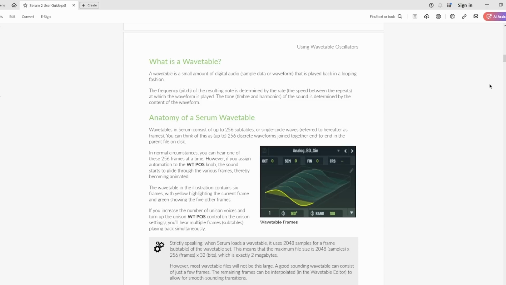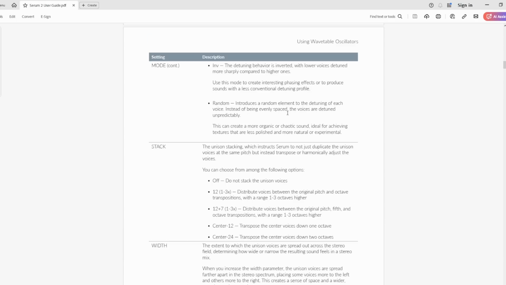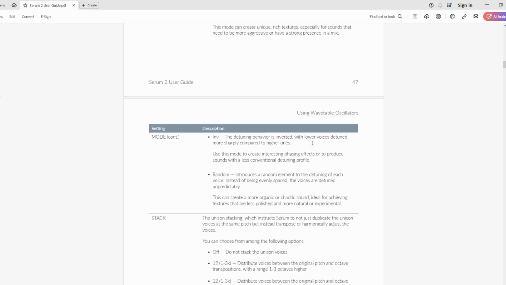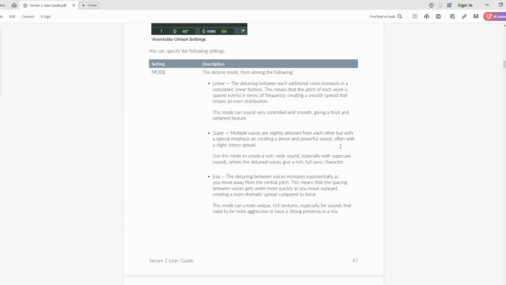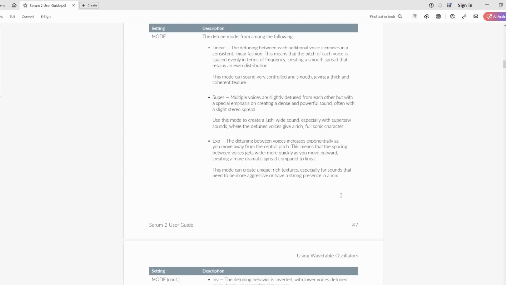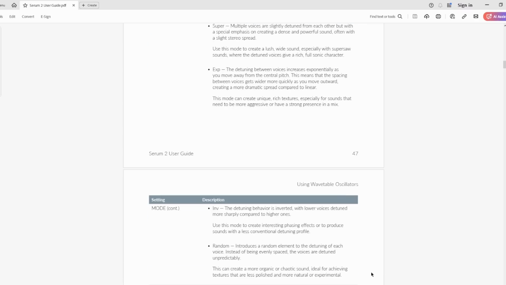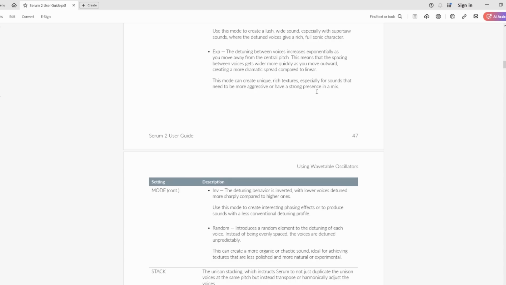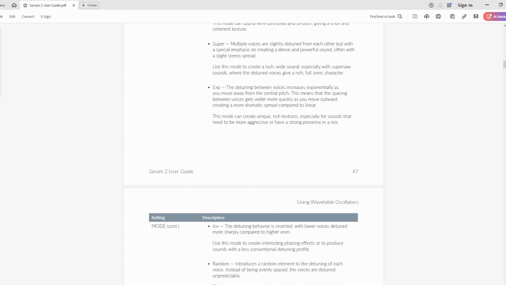Just to give it a little bit more clarity, let's go to page 47 here, and you can see here where we're getting some of this information. This is again just to kind of give you a sense of what this user guide and manual can give you. As I said here, for example, inversion, the detuning behavior is inverted, with lower voices detuned more sharply compared to higher ones. And you can see the rest of the explanations here as well.